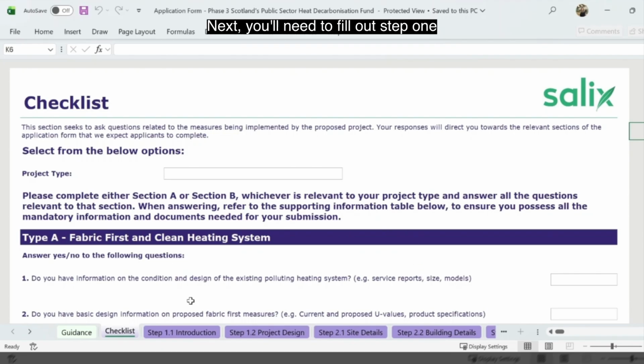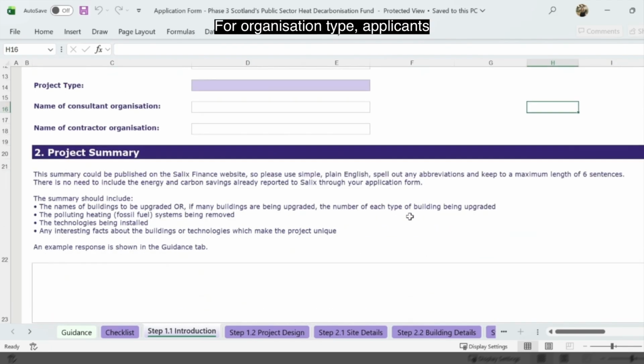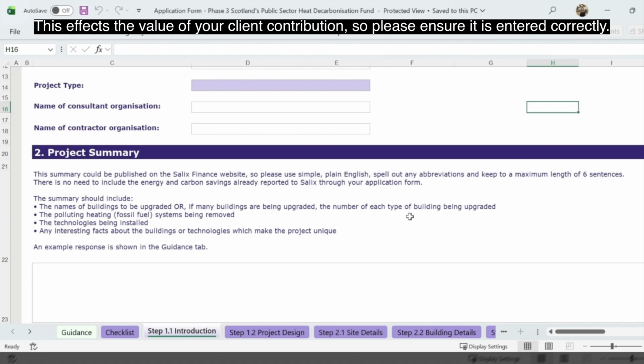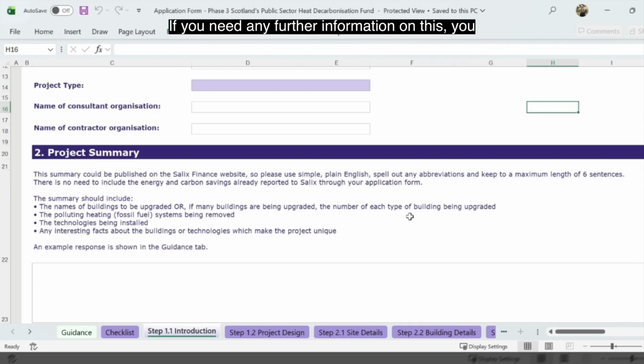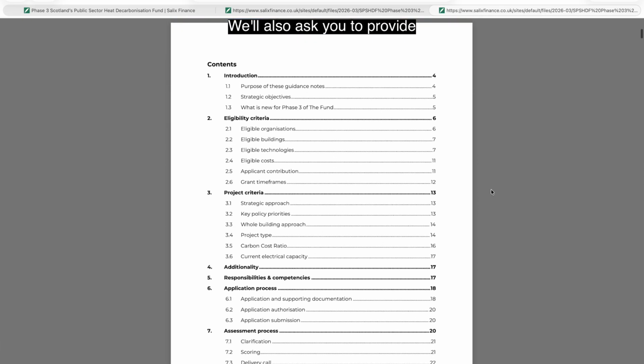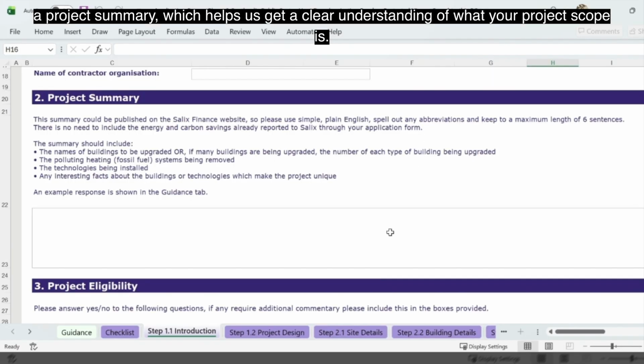Next, you will need to fill out step 1.1, where you'll be asked to provide general information including the name of the public sector body applying and the names of any consultants or contractors involved in the project. For organisation type, applicants must select whether they fall under local authorities and universities or Scotland central government. This affects the value of your client contribution, so please ensure it is entered correctly. If you need any further information on this, you can find it in section 2.1 and 2.2 of the guidance notes.